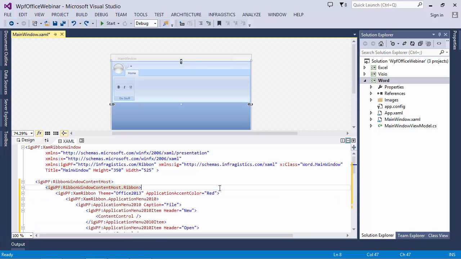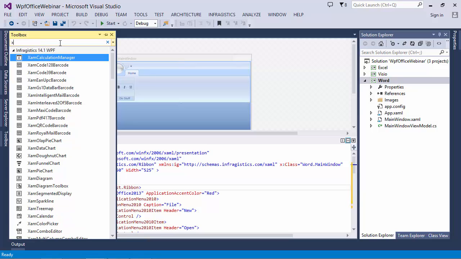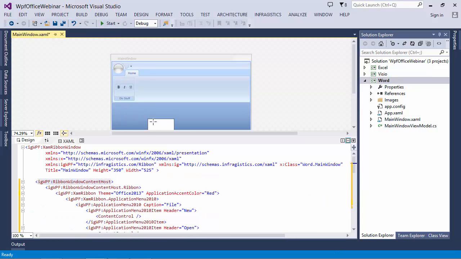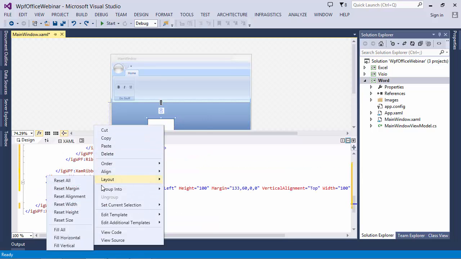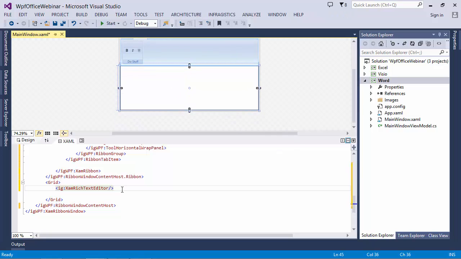Okay, so one of the most common scenarios for any type of Office-inspired app is rich text. It could be notes, it could be actual documents you need to be editing. Anything dealing with rich text, we have a solution for you. So what you want to do is use our XAMPP rich text editor. So simply type XAMPP rich text editor. I'm going to click and drag this onto our design surface. We're going to have some references added. I'm going to right click and reset our layout to take up the entire space. And now we have a rich text editor.